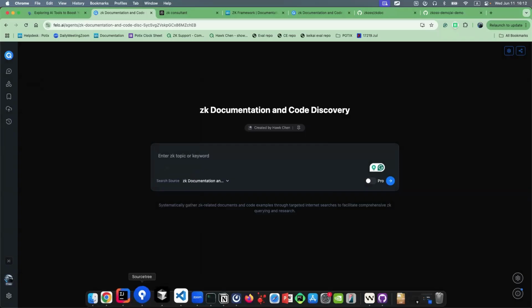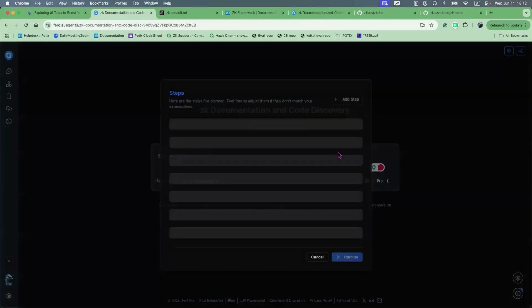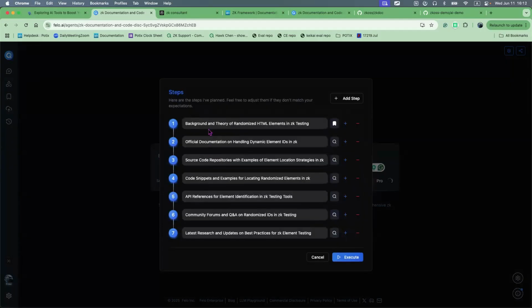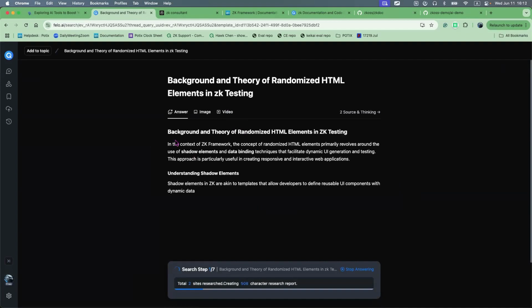For example, let's try one question. I prepared some questions already. For example, here, testing ZK page, I cannot locate element, how to solve it, because ZK will use elements, and he will confirm with you, okay, he will check this. We don't wait for it, because it takes several minutes, but I'll just show you the process.